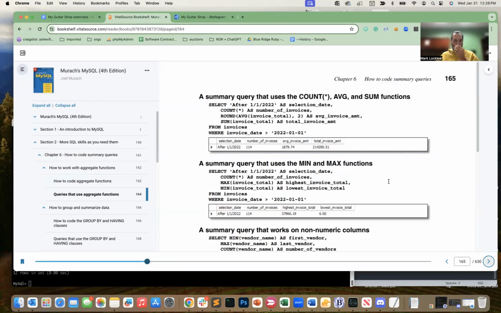So let's maybe look at some more advanced examples here. In this case, we're creating a column here that has, in this case, after 1/1/2022. And again, we're doing a count here. So again, counting the number of invoices. In this case, we're going to get an average of the invoice totals, calling another sum function. And then again, we're getting this from the invoices table, where in this case, we're just adding a where clause where invoice date is greater than 2022-01-01. Okay.